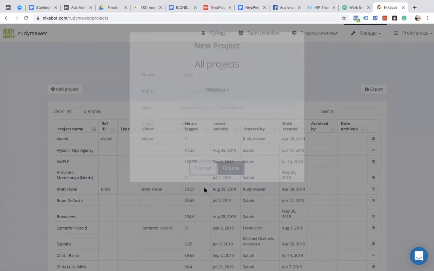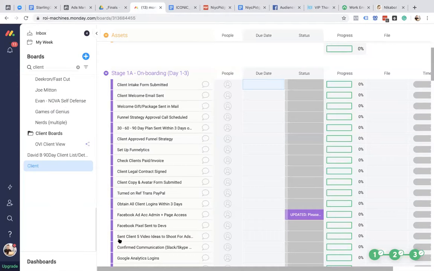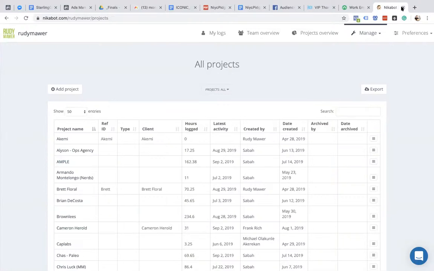Because you're fully onboarded with Nikabot, you know what it's about. I'm starting to put together the big picture here. So from the notification, the Monday board, make sure that's all set up. Make sure Nikabot is added.